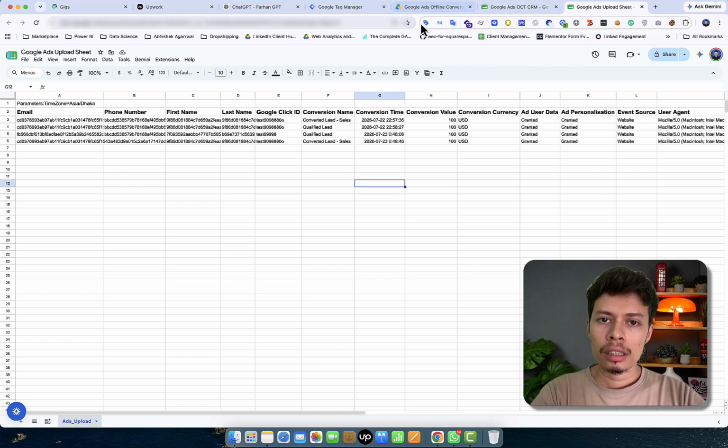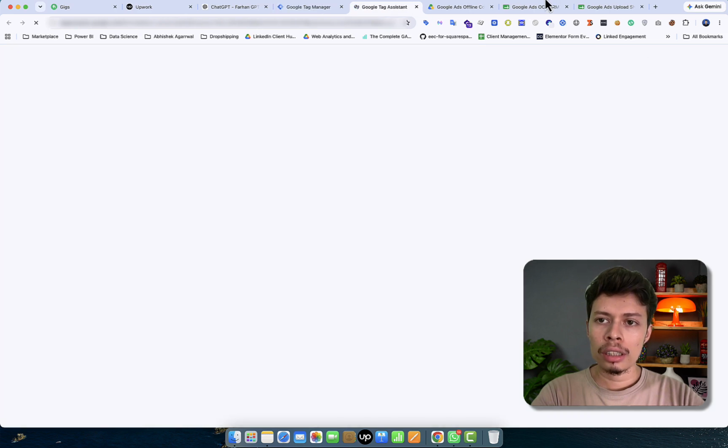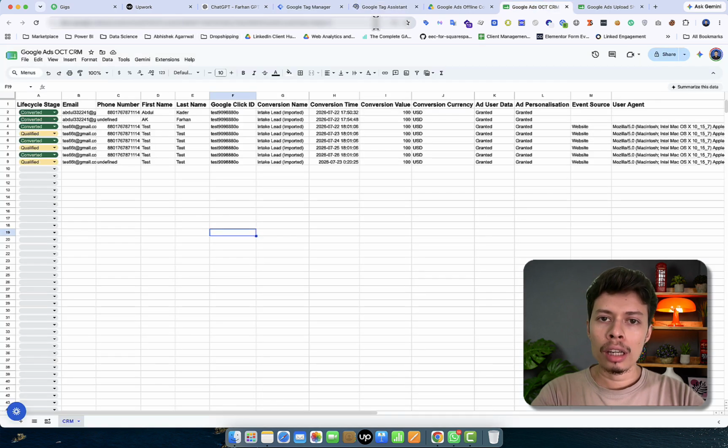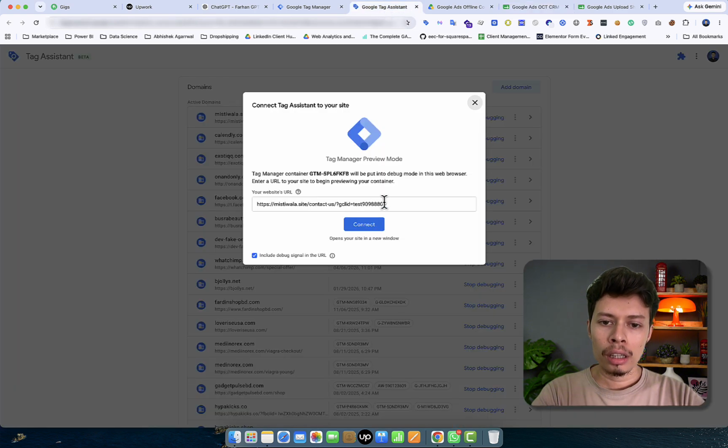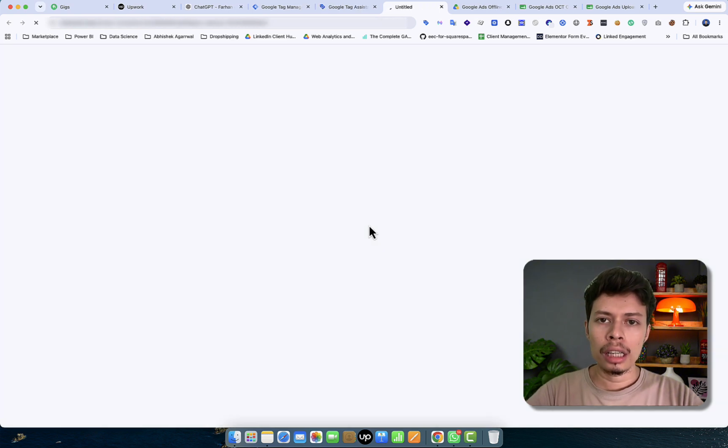Now I am going to test the setup. I'm going to preview mode to test whether it's working or not. We can see there is a 9th number lead column, and I also added a GCLID to the URL. Now let's see. I am enabling the preview mode. The preview mode is loading.